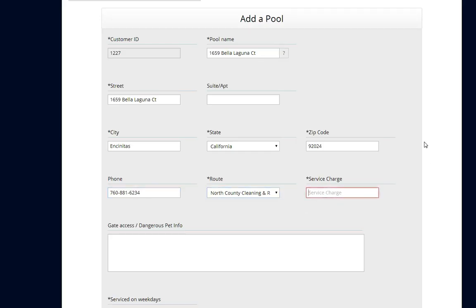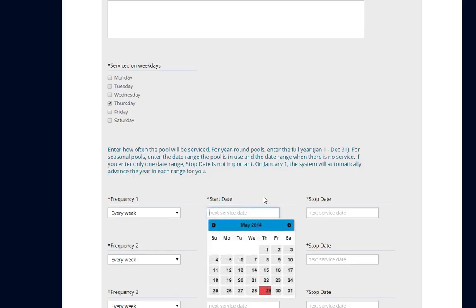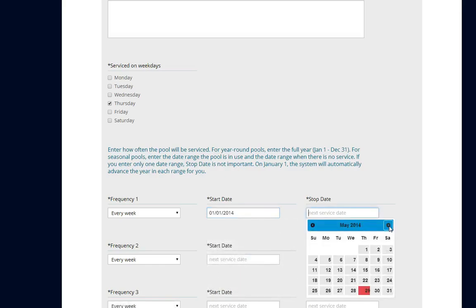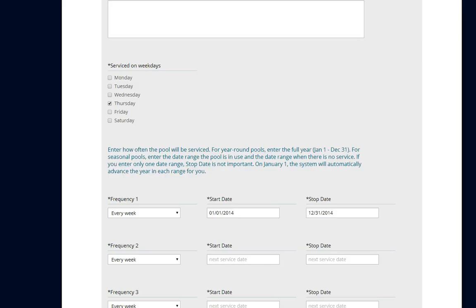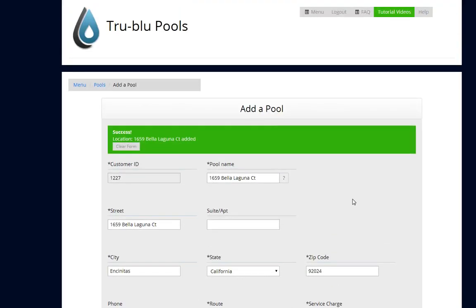How much do I want to charge to service this pool? And then what day of the week I'm going to service the pool. And now, what period of the year do I anticipate servicing this pool? Well, I'm going to service this pool the entire year. So I'm going to go from January 1st down to December 31st. Because here in California, especially in the South, pools are open all year long. So then I submit that.